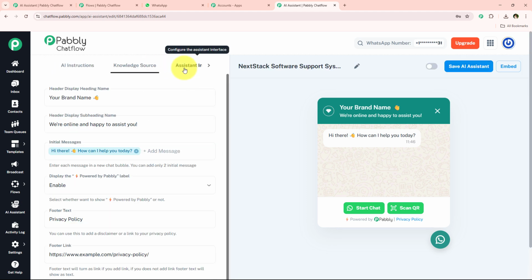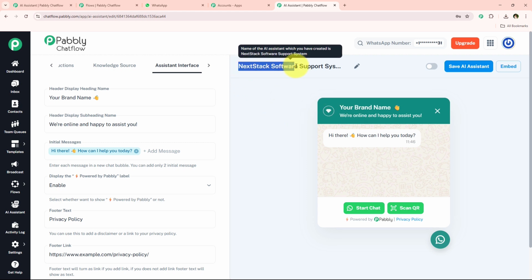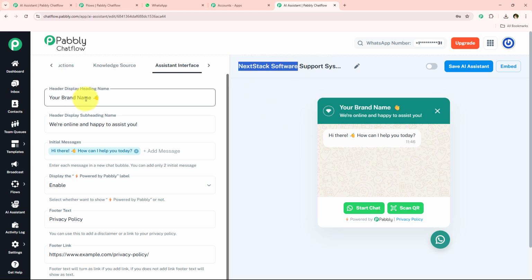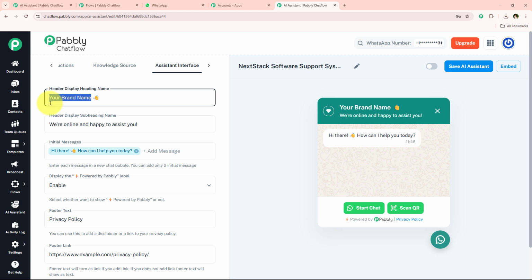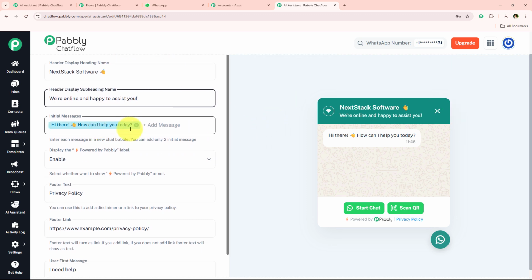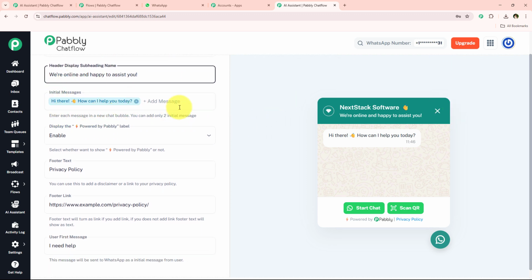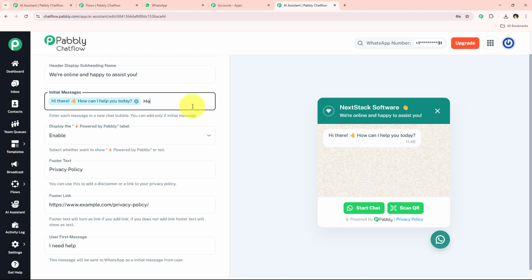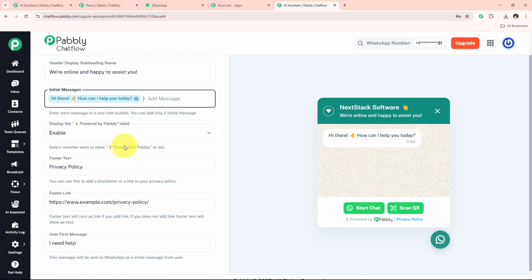And now I'm going to move on further towards this AI interface, and set what I want the AI interface to be. For that, I'm going to enter my brand name right over here, which will be the heading. After entering this heading, you can see that you can also edit the subheading. I'm going to keep it the same. Over here for the initial messages, you can enter many initial messages like this. You simply have to type the initial message and then press enter, and the initial message will be added. I'm going to keep it as this only: Hi there, how can I help you today?